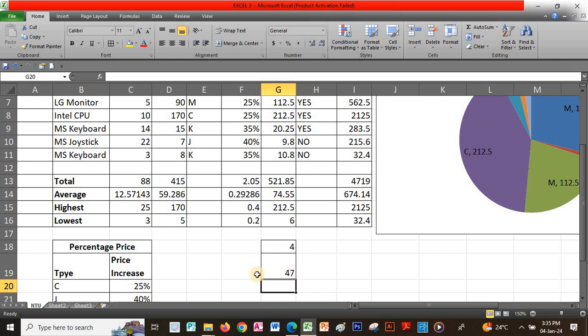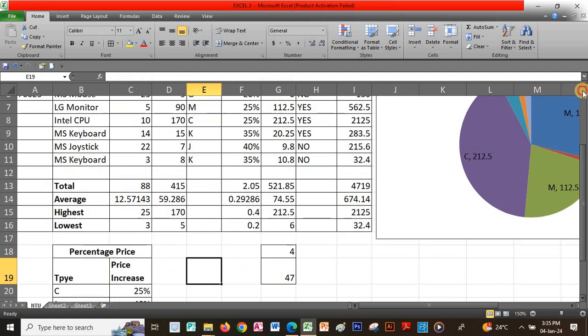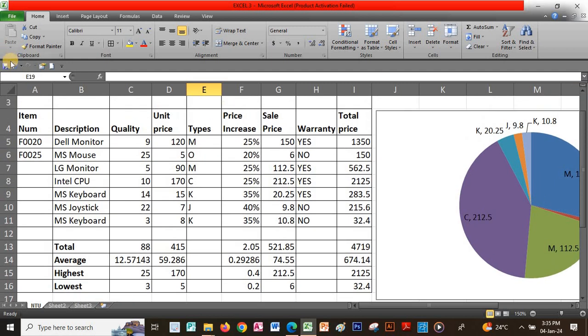You can see that we have 47, whereby we have the first value which is 25 and the other 22. 25 plus 22 we got 47. So in Excel it calculates automatically. Once you give it that instruction, it calculates the values automatically.